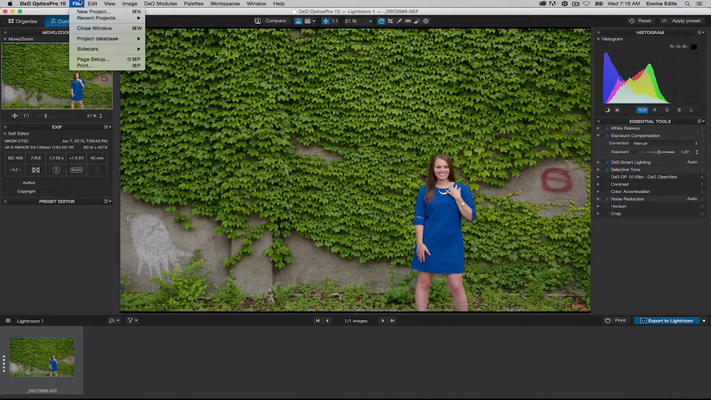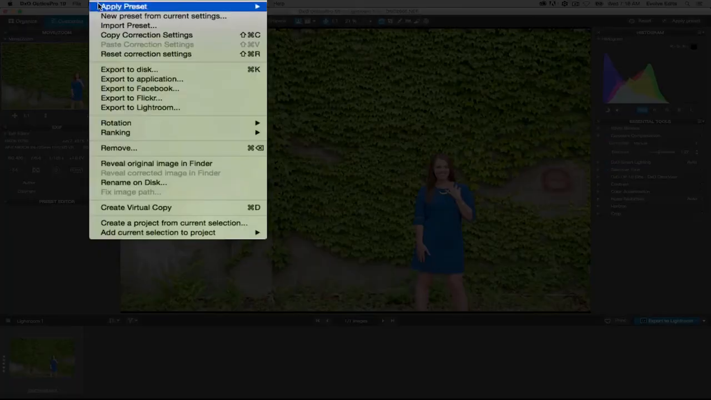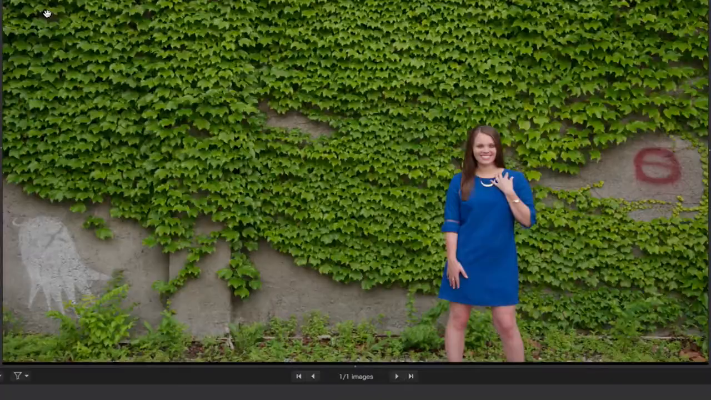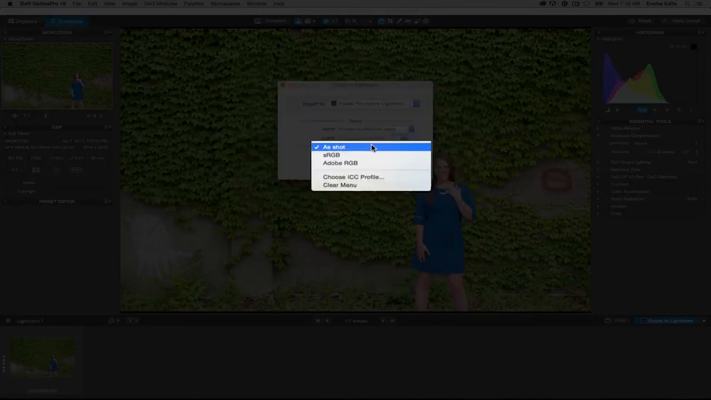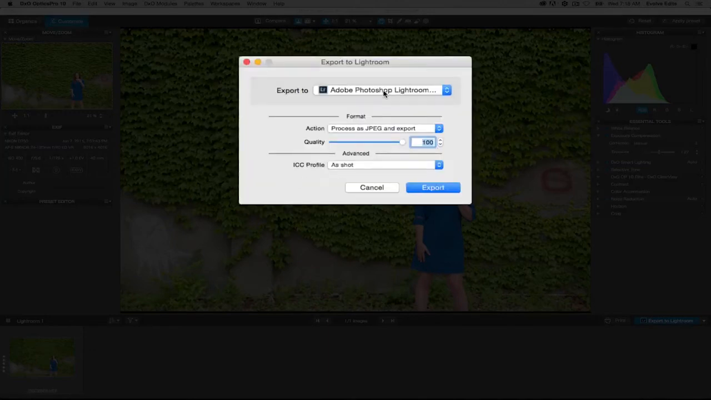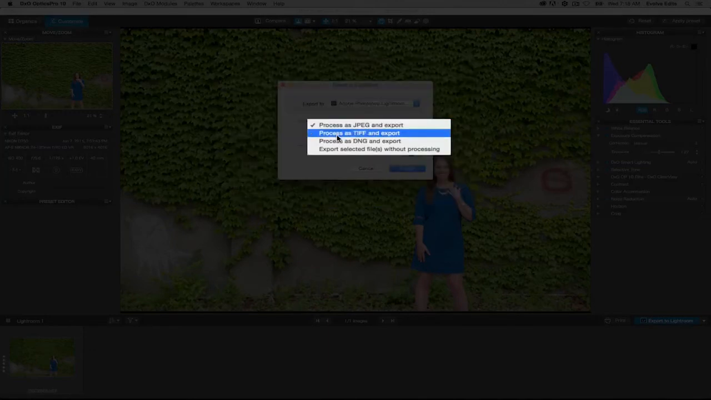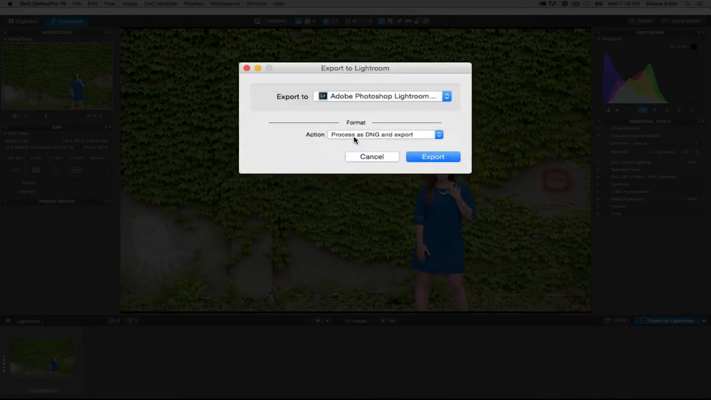You can also go to, let's see here, I think image, export to Lightroom as well. This is your other option. Either way works, but you can choose the quality. I'm going to go ahead and put it to 100%. Let's leave the ICC profile as shot, export to Lightroom. And then you have a few options for what you want to choose for file types. I'm going to process as a DNG to export.